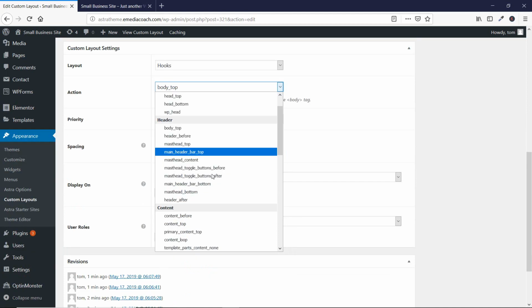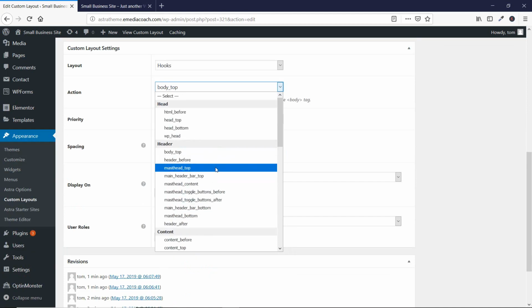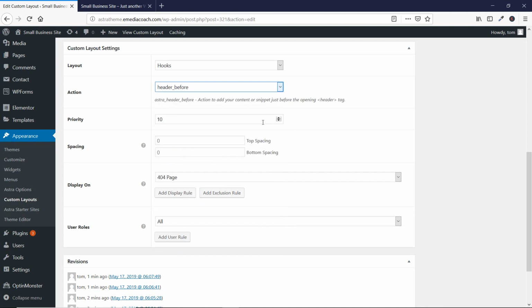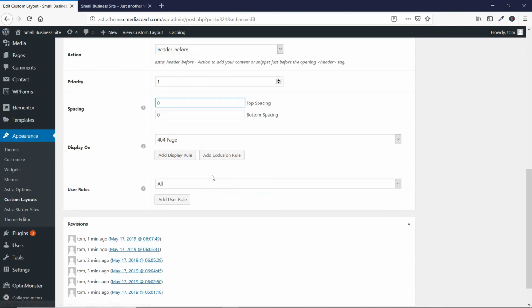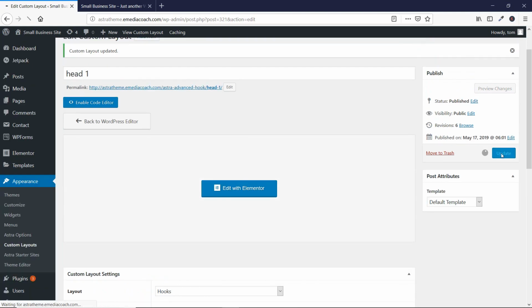So let's select header before, and I give it a priority of 1. The priority works in such a way that if you have multiple hooks in your layouts and they belong to the same position, then the one with the higher priority will show. If you want to add spacing, you can add it from here as well, and otherwise you can normally add it from your Elementor. And if you want, you can display it on the 404 page or the entire website or anything which you want.